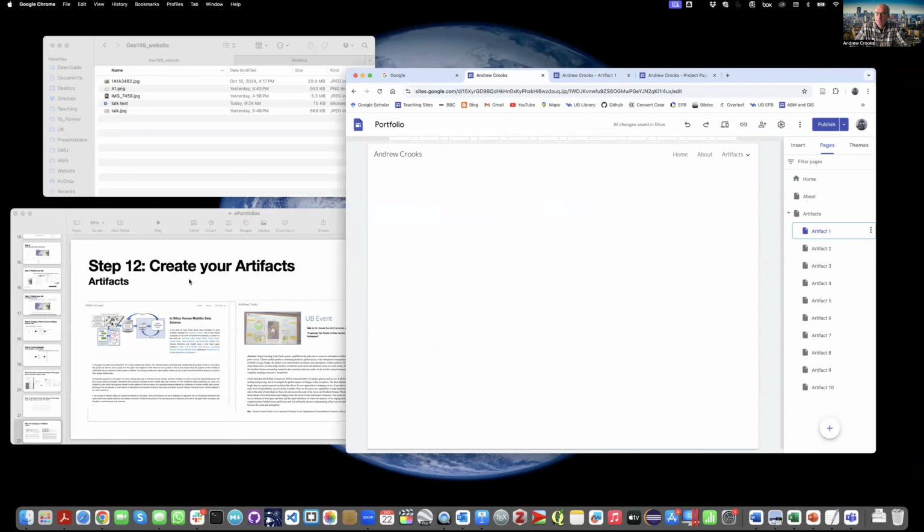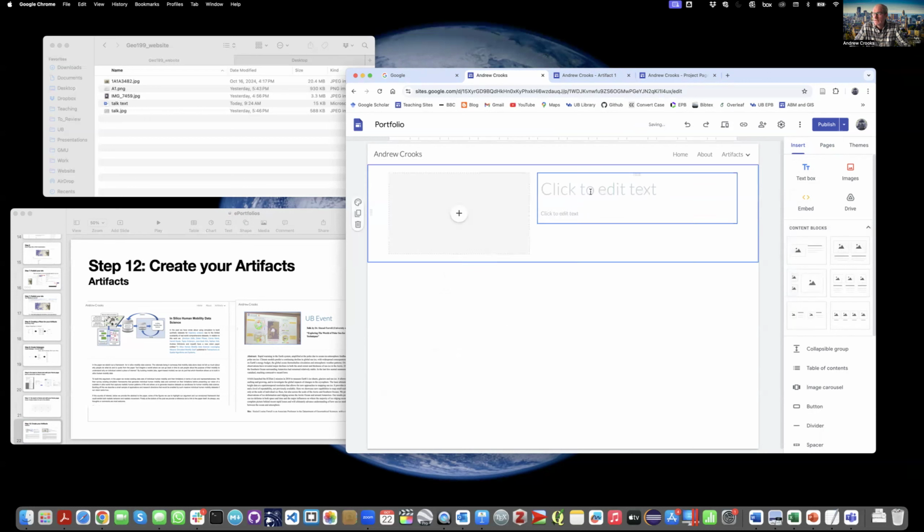And I might want to link that artifact to, say, for example, an article that I've written. So I go to artifact 1, there's nothing here. So I want to go to insert. I want to choose a theme. You can choose the default settings if you want. So I want a picture and a title.